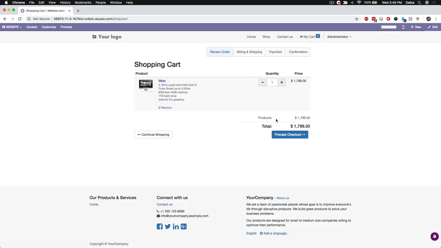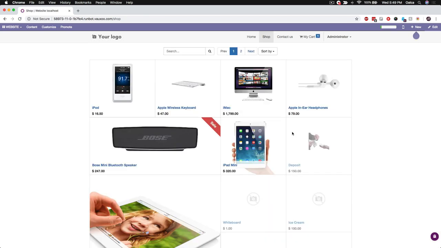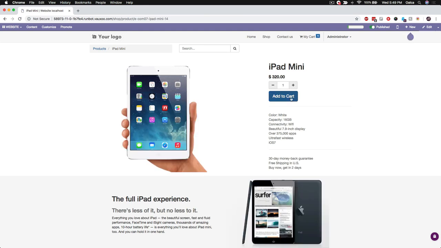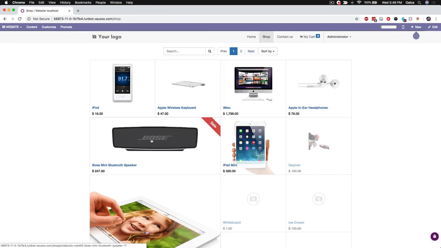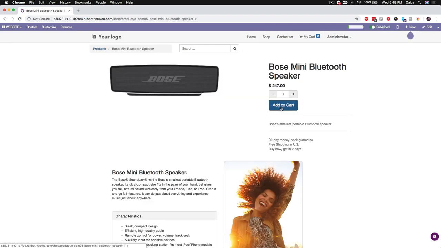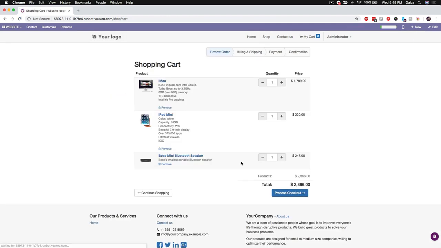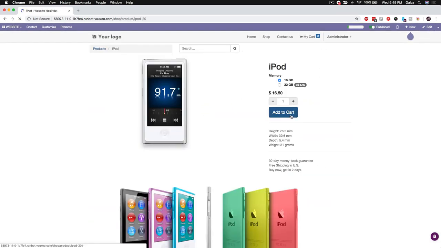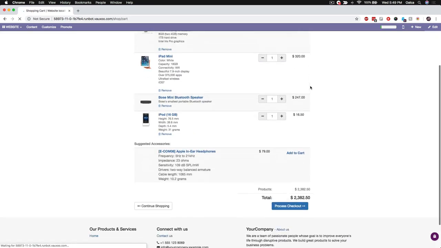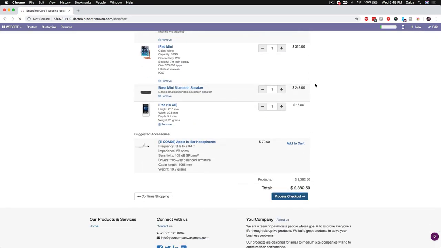We're gonna add one iMac. We're gonna keep on shopping. We're gonna add an iPad mini. We're going to the shop again. We're gonna add the Bose mini Bluetooth speaker. And we're going to go to an iPod. We're going to proceed to the checkout right now.